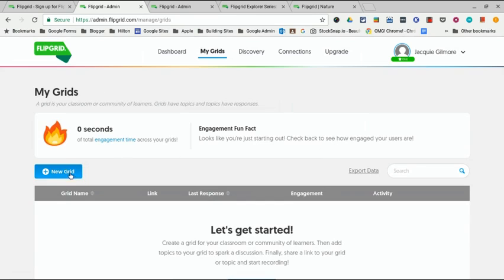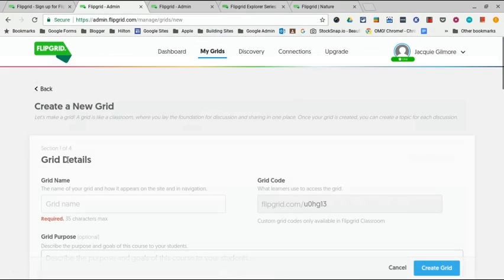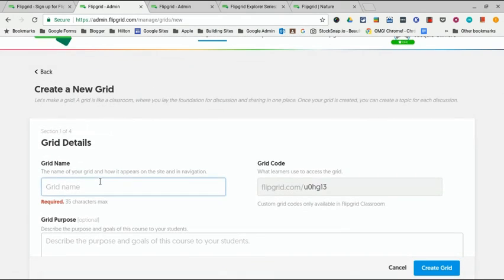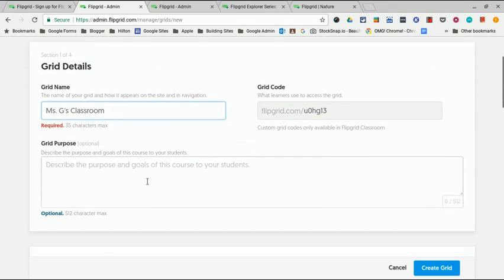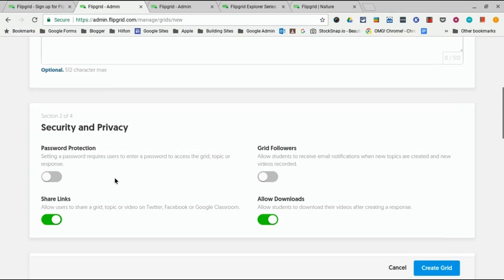It's an old grid. Okay, so you'd say new grid, and I'm going to make my grid called Miss G's classroom. This is my code for my grid. You don't need it. You need a little purpose, but it's optional. You don't have to do it. And then you have some privacy protection. I recommend taking off share links so that the kids can't share videos. It links up with social networking.